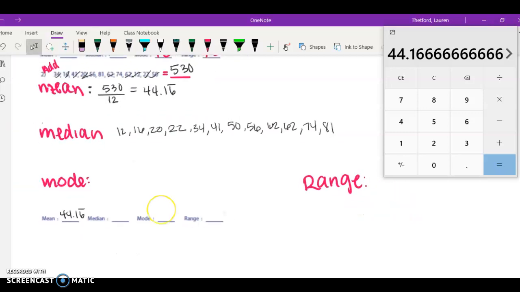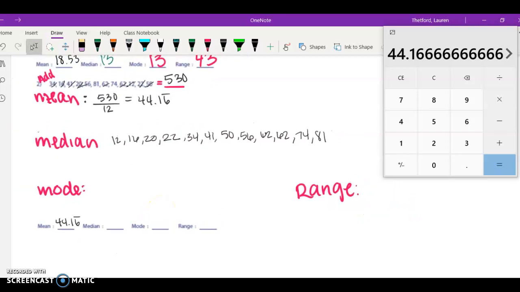So when I order them from least to greatest, I got 12, 16, 20, 22, 34, 41, 50, 56, 62, 62, 74, and 81. So let's make sure we have 12 numbers. 1, 2, 3, 4, 5, 6, 7, 8, 9, 10, 11, 12. I got them all. And so now let's start crossing them out. So we can find our middle number. And now we have 2.